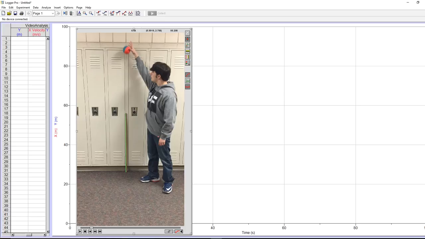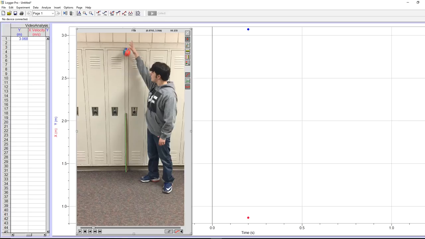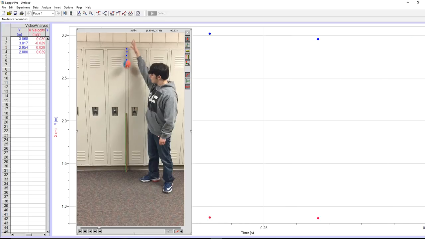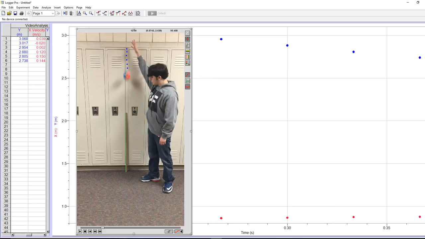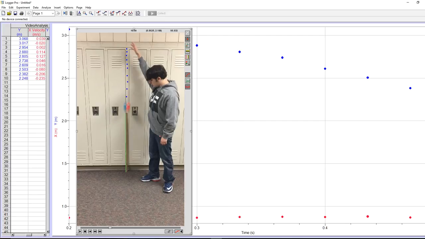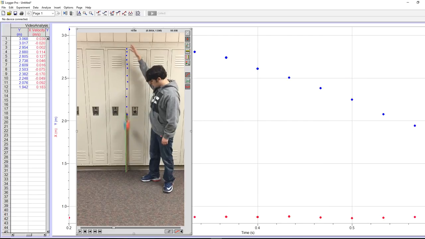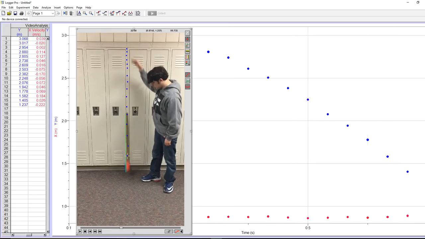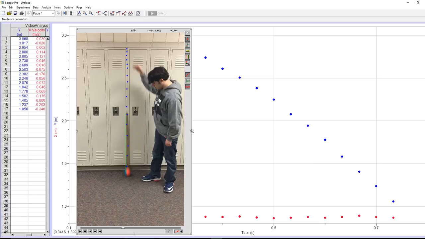Now here's where you have to be consistent. Wherever you start marking, whether it's the bottom of the object, top of the object, or the center of the object, you got to do the same for every data point you enter. And when you click on it, it advances by a frame, and it also starts plotting the data for you, which is kind of cool. So I'm going to go through and do the best I can here. And right about there. All right.